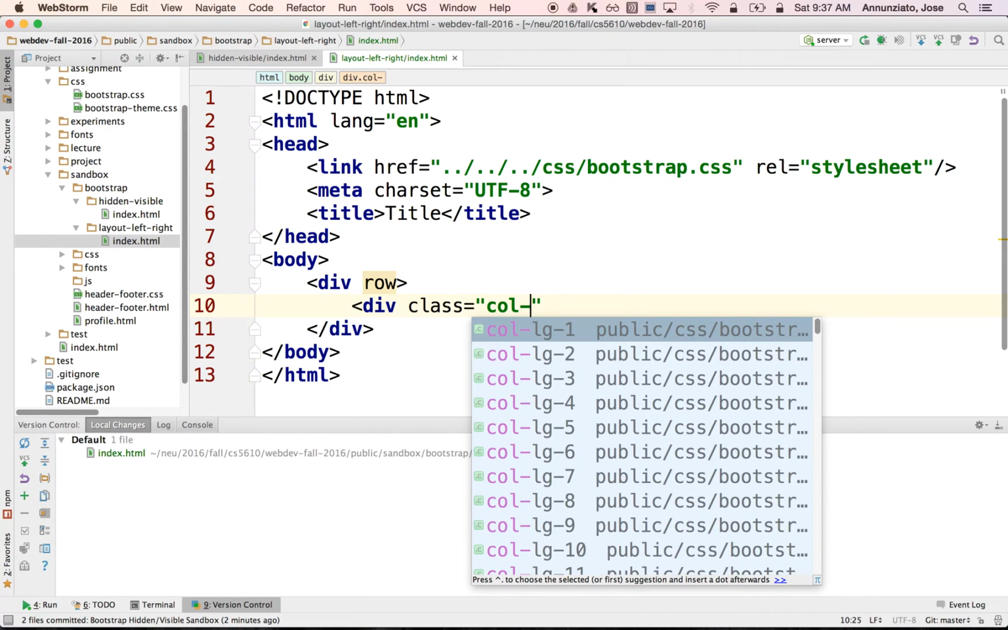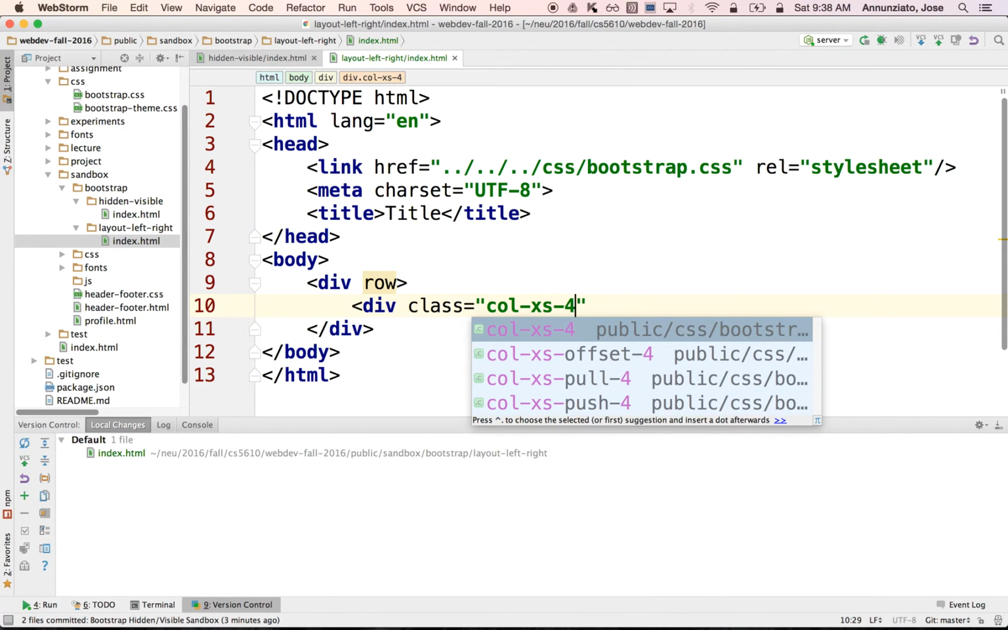So for instance, this column class has different versions of this, right? All these are applicable for large screens. That's what the LG here stands for, LG1, LG2. The numerals here identify how many columns we want this particular column to span. Using a Bootstrap grid system, the page is broken up into 12 equal parts. So let's say that we want to break it up into a column that spans 4 columns.